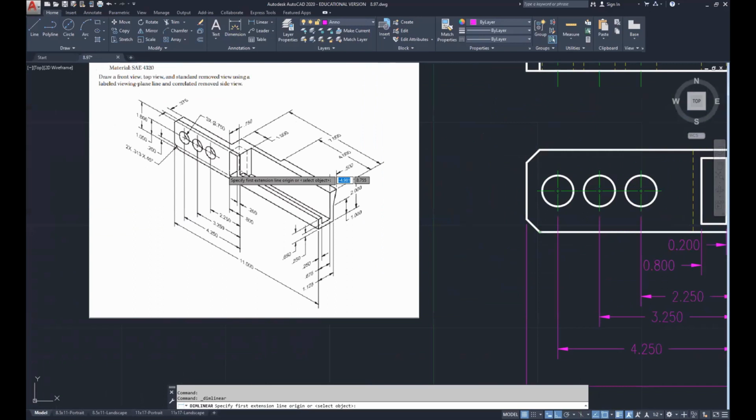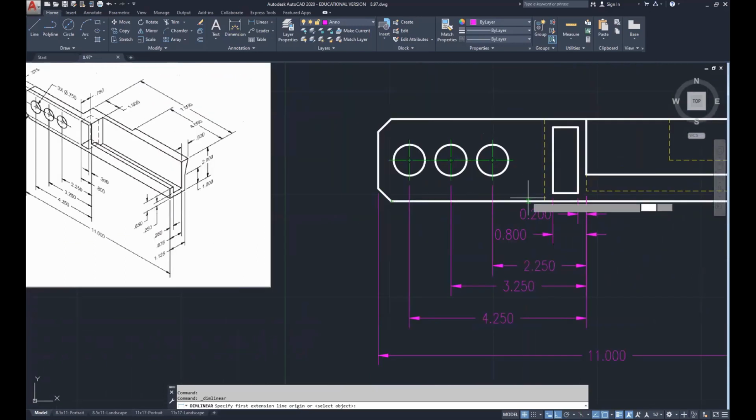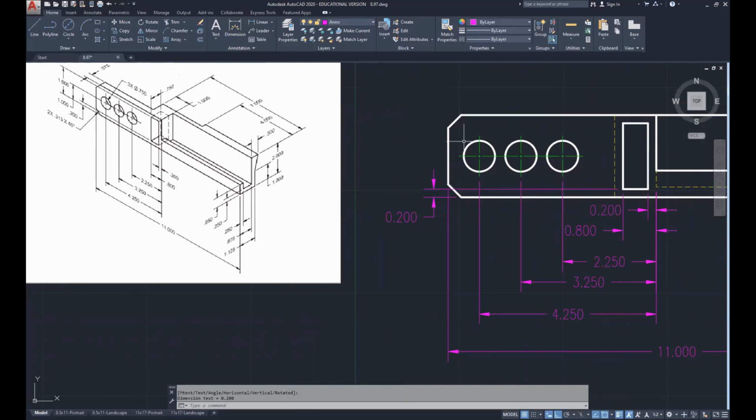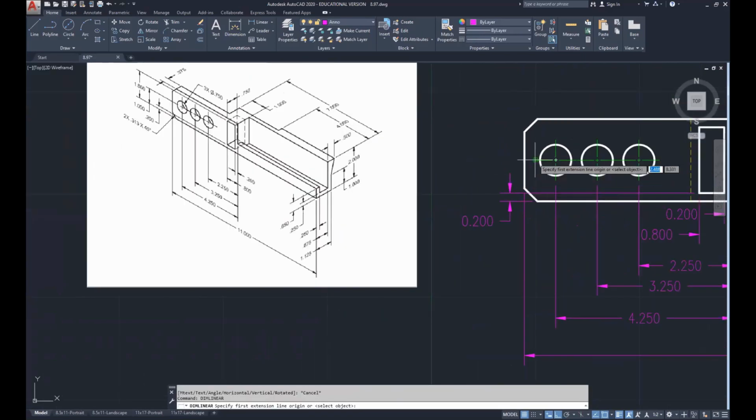Now, depending on which direction I want this 0.2 to go in, I'm going to dimension it from the top coming down to the bottom here. And that way when I pull it across, it puts it on the bottom. Let's see if this will work. Nope, I want that on the bottom as well. So let's repeat linear dimension. I bring it from here toward the bottom.